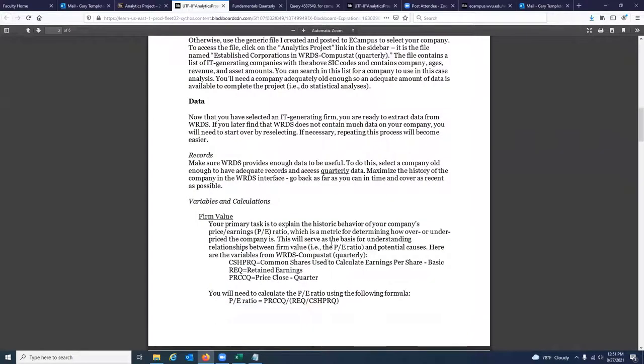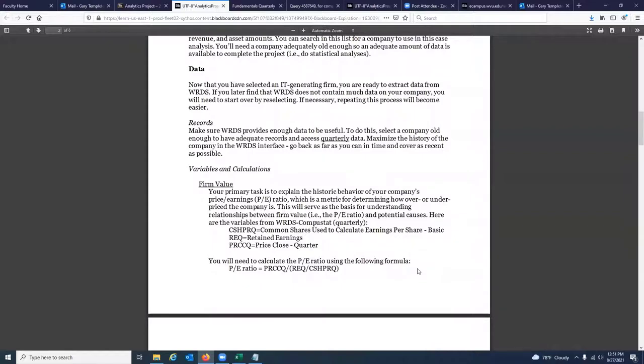When you are in WORDS extracting your data, here is the data that I want you to go and select. Your primary task is to explain the historic behavior of your company's price earnings ratio, which is a metric for determining how over or underpriced the company is. This will serve as the basis for understanding relationships between firm value as represented by the PE ratio and potential causes. One important cause might be research and development. Another is the size of the company. So these are variables that we may consider as influences to the PE ratio.